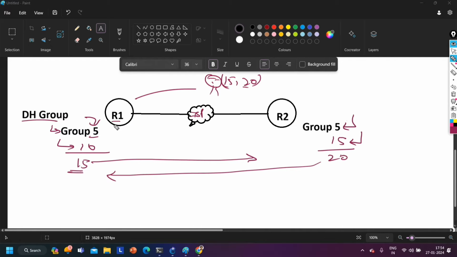Now what will R1 do? R1 will add its random number again to the number which router 1 has received from router number 2. So which number has router 1 received? 20, right? And router 2 has received from router number 1 now 15, right? The attacker also has knowledge of these two numbers, right? But see how both routers are going to pick one number, and that will be unknown to the attacker.